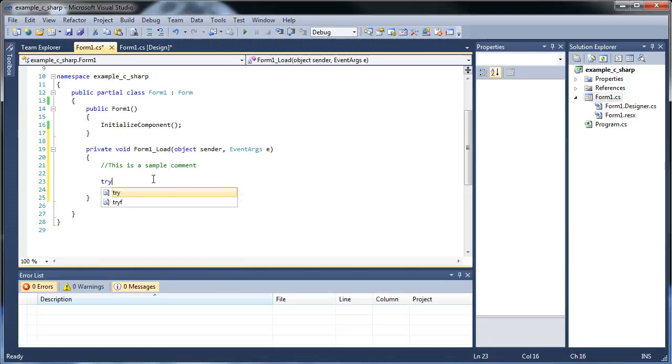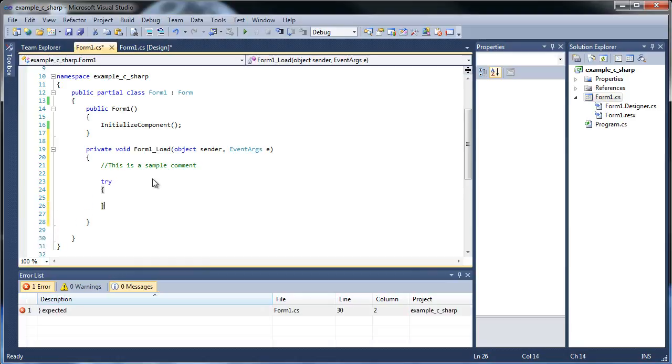So you just type in try, an open curly brace, and a closing curly brace. During this form 1 load event, all the code that you want to have tried to be executed will go in between these two curly braces. Then below, right here, type in catch, along with an opening curly brace and a closing curly brace.